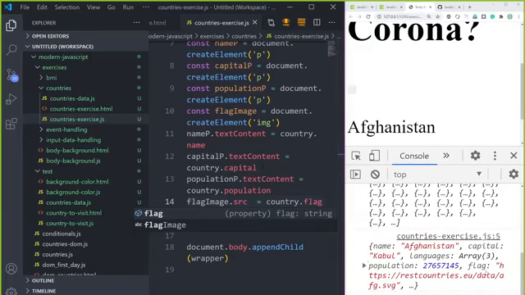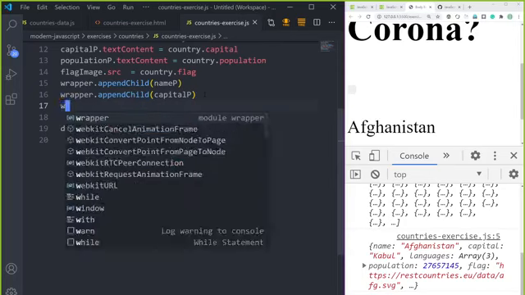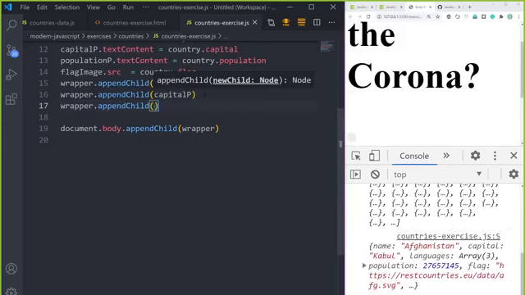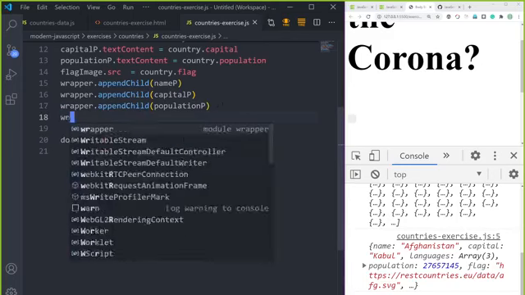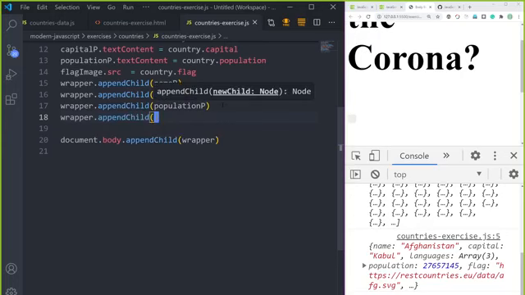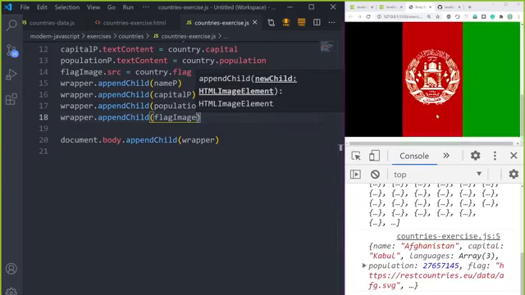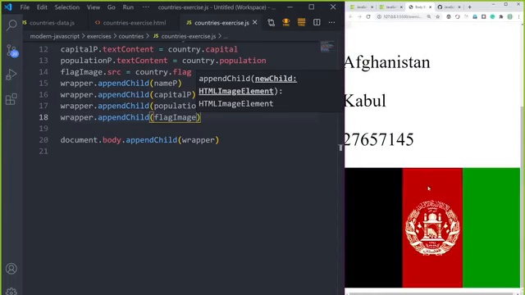Let's see if there's a flag. Yeah, flag, as you can see. Now we should append all of them one after another. Okay, where was I? wrapper.appendChild, and I do populationP, and then again wrapper.appendChild, then actually flagImage. Yeah, I think by now we should see the flag of Afghanistan. So lucky. But now actually you should display this randomly.